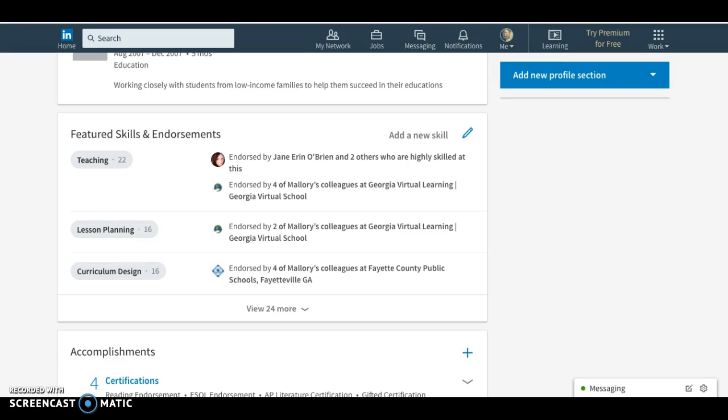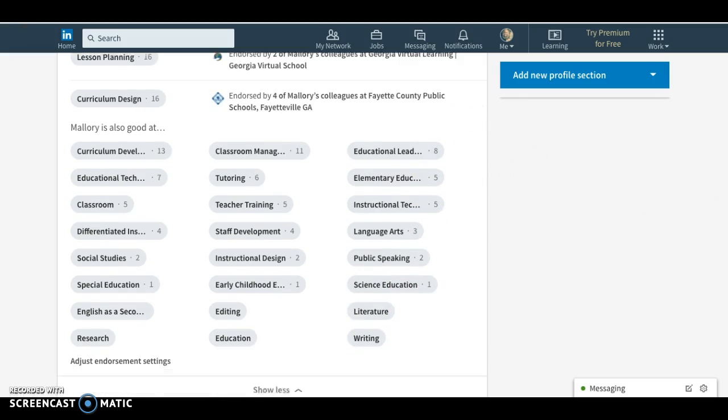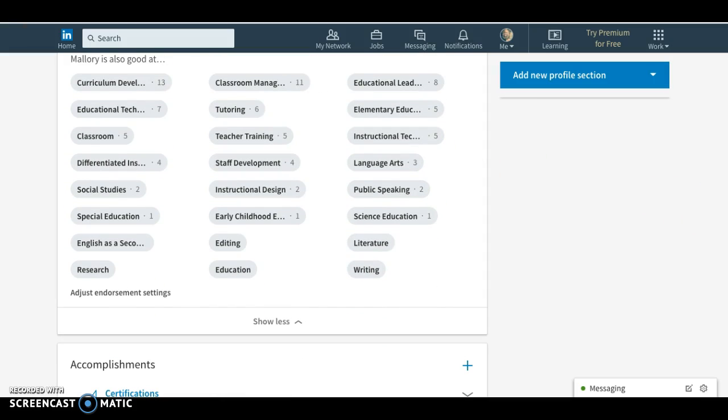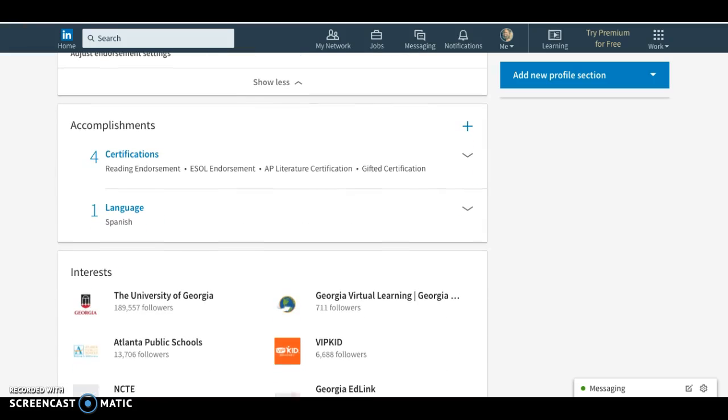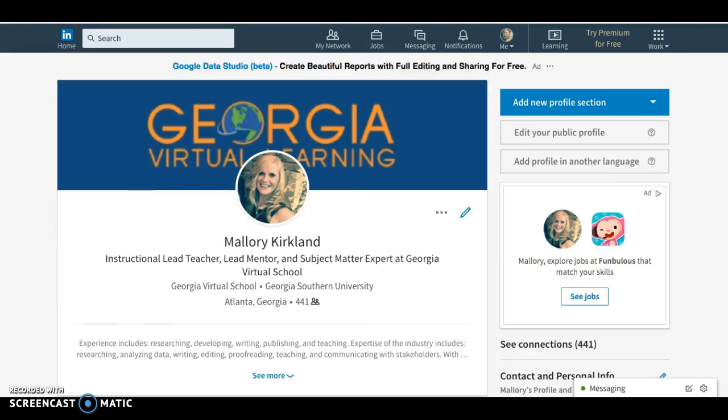So that's a really neat thing that you can do, and you can have all of these great skills that people will actually endorse you for, and outsiders can look and see, oh, hey, your colleagues, your peers see that you do this. You can add certifications if you have them, you can add languages, you can add interests. So it's just a really neat process here.